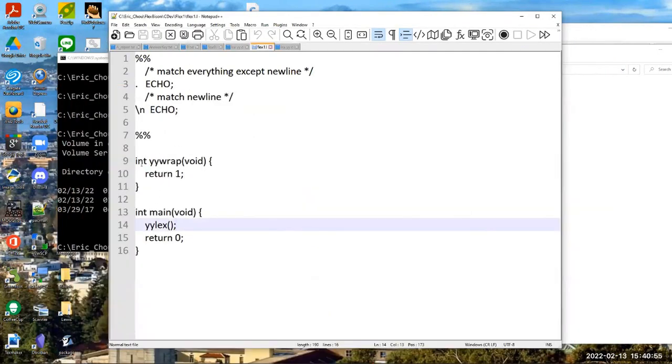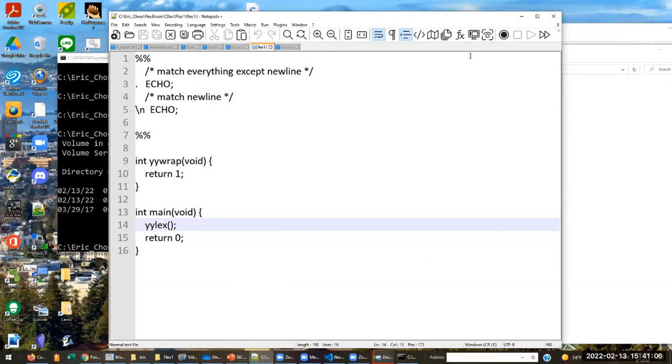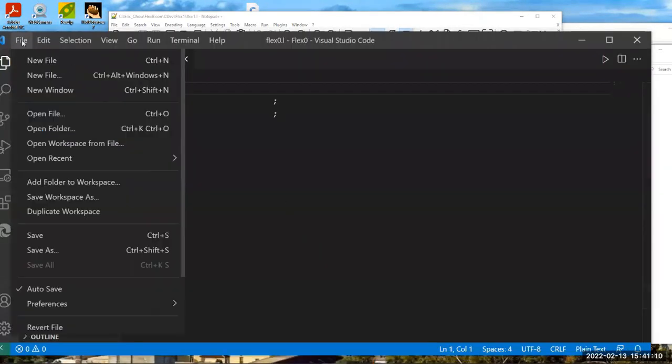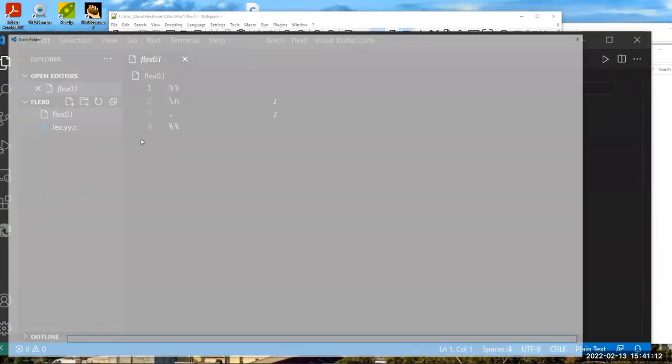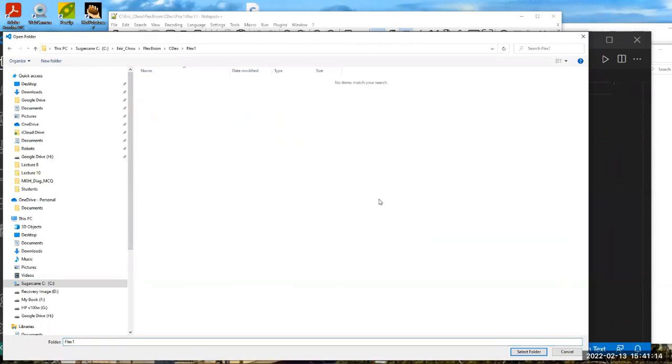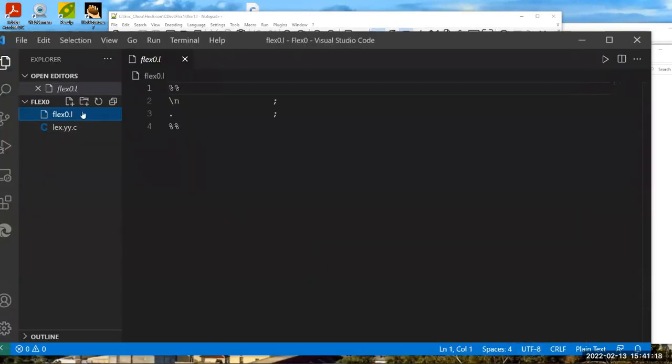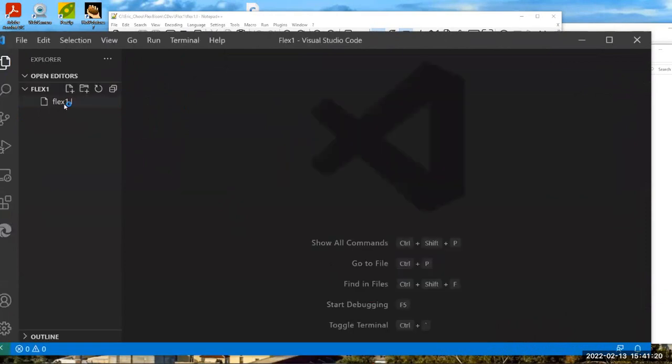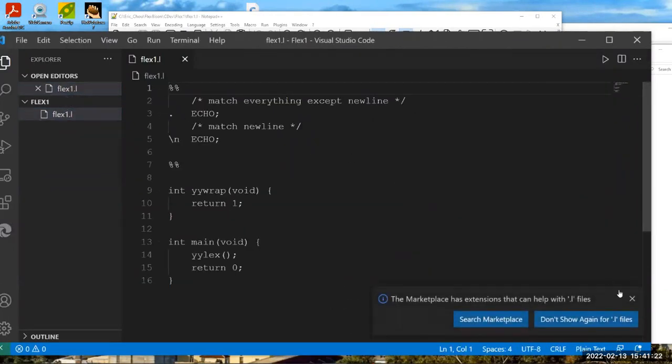So you need to have this function yywrap, okay? And your main program just runs one yylex. Just do yylex. So right here, let's do this. Let me change my directory over here. So let me get the folder to this one, so I can have this flex number one. Okay, this is the program over here.